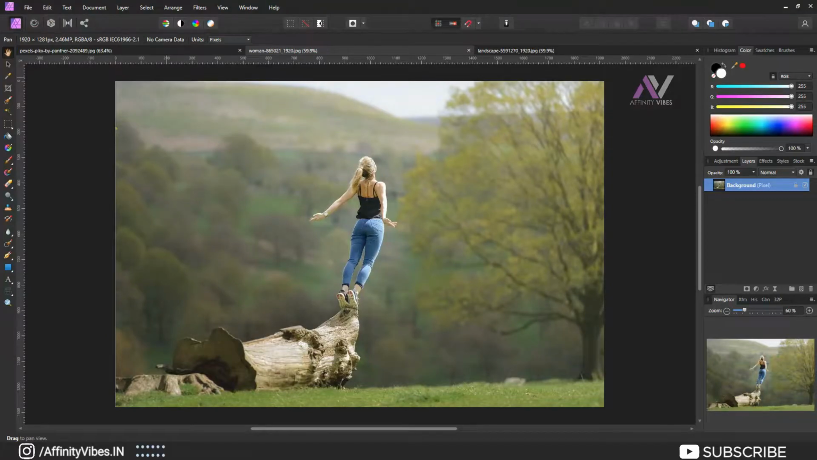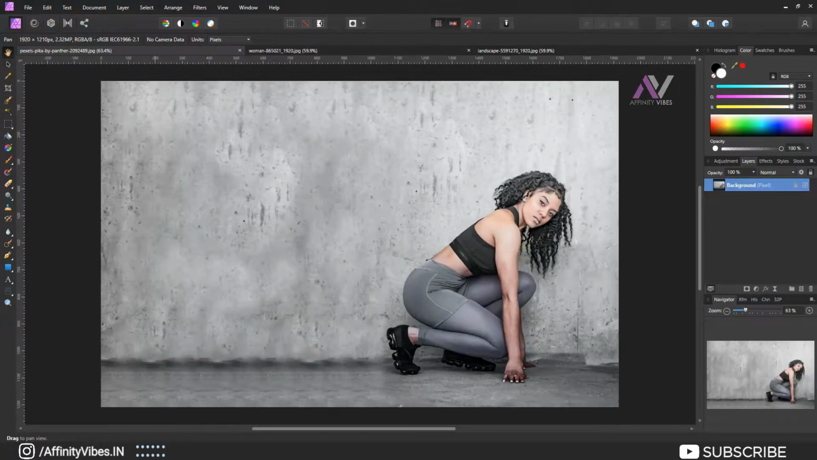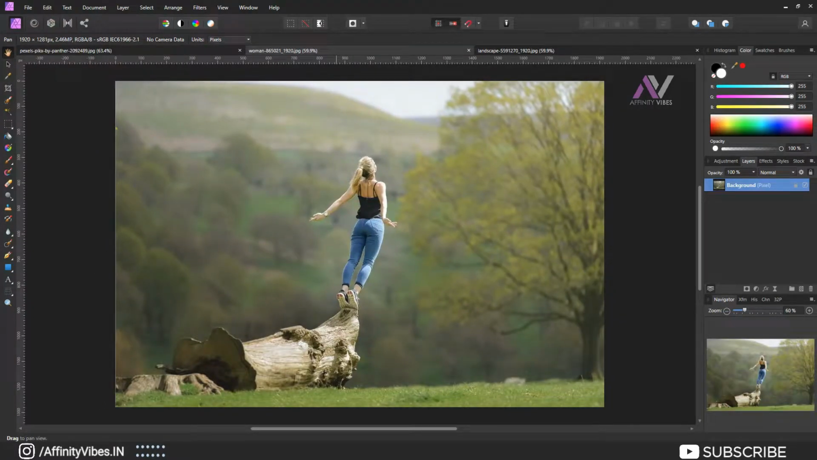Hey guys, I'm Dev, back with another Affinity Photo tutorial. Today I will show you how to remove unwanted parts from your image in Affinity Photo.